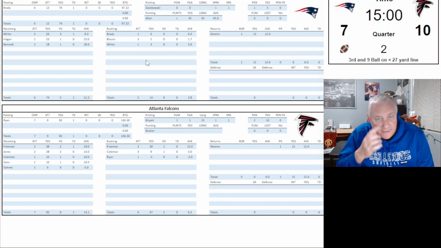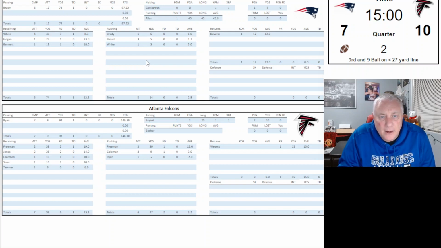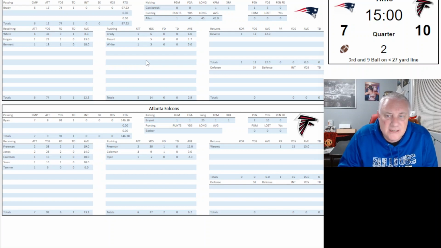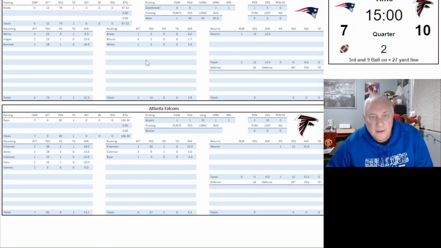Brady 6 of 12 for 74 yards. They have not run much. They have 5 runs for 14 yards total. So they've spent their time passing the ball. 12 pass attempts to 5 runs. So they do have a time of possession advantage, 7:58 time of possession.